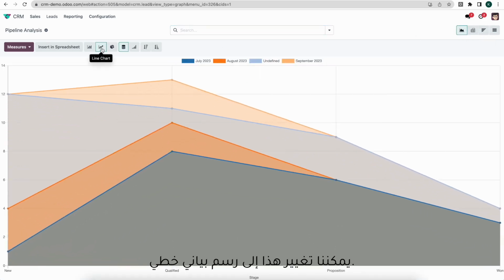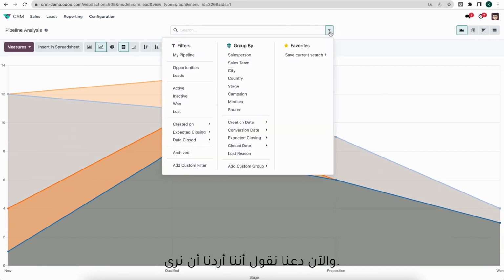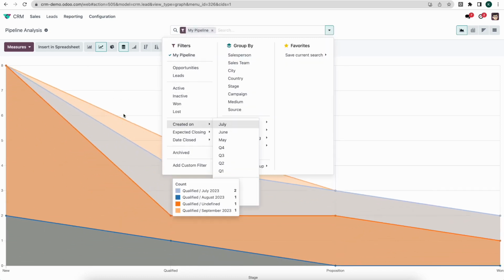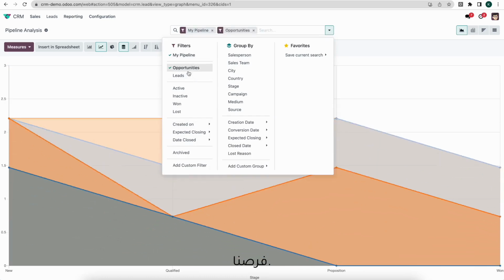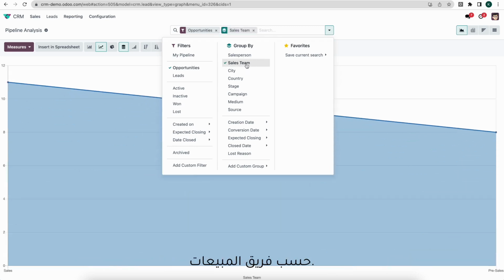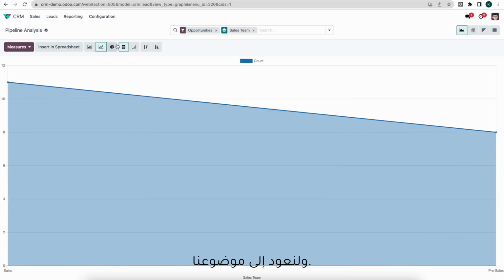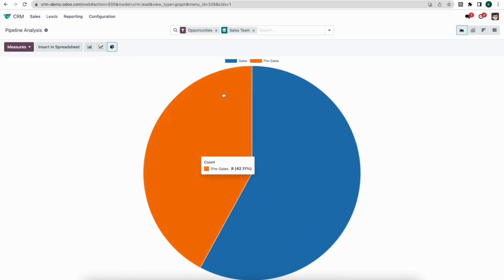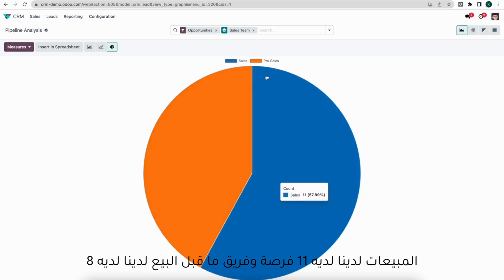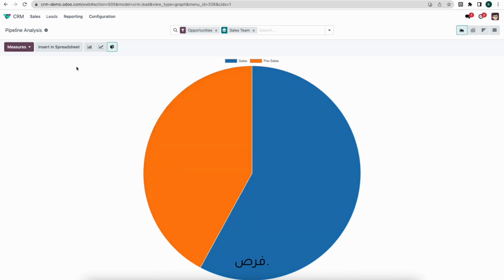We can change this to a line graph. Now let's say that we wanted to see my pipeline and I wanted to see our opportunities. Actually, let me take away my pipeline and we'll group this by sales team. And let's go to a pie chart. Now we see all of the opportunities split between the teams. So we'll see that our sales team has 11 opportunities and our pre-sale team has 8 opportunities.